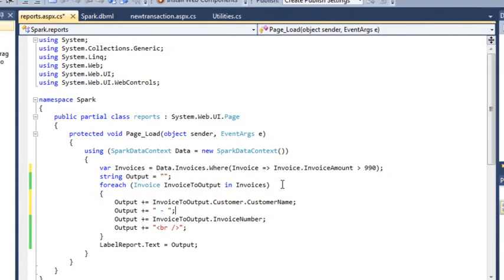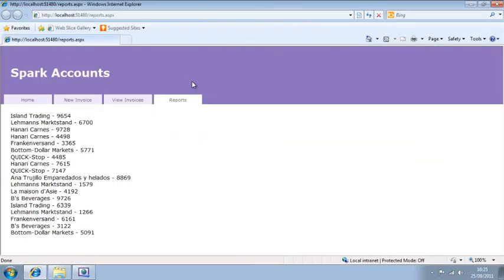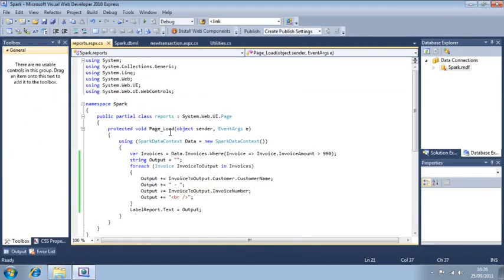View the page in your browser, and the code you added now displays the customer name next to the invoice number. Close your browser now. You've now completed Lesson 10.4. Retrieve multiple rows of data using LINQ.